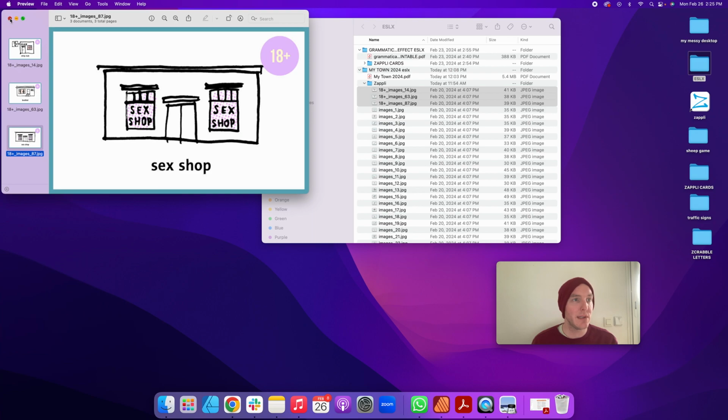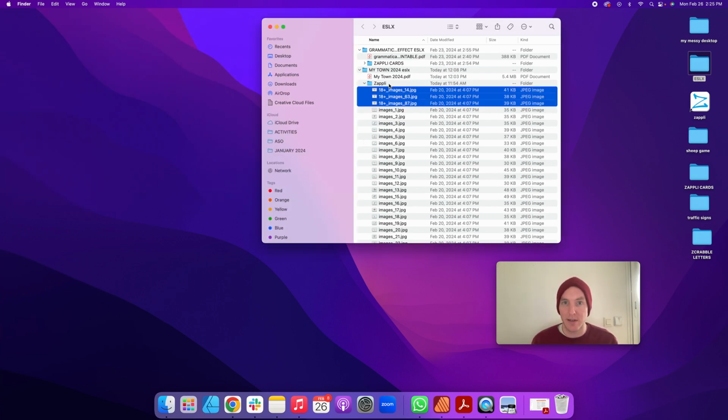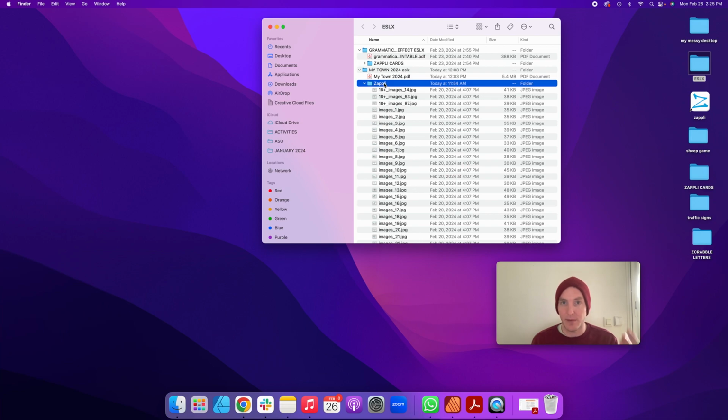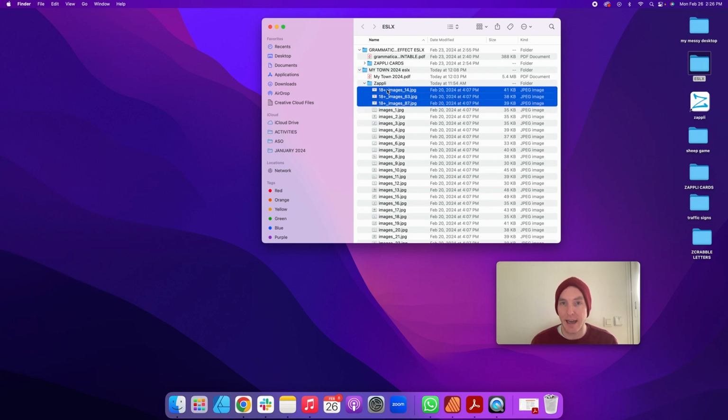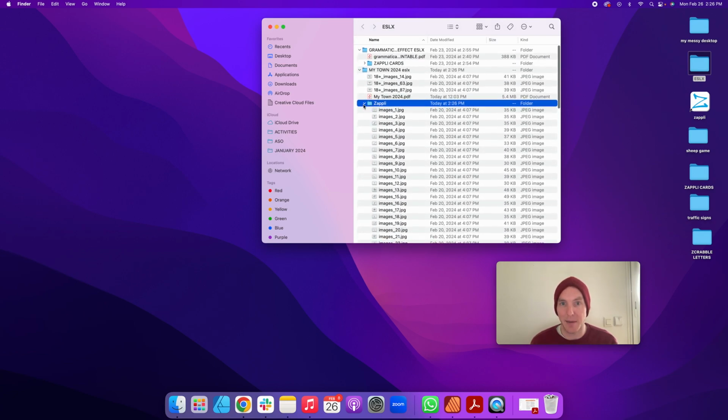So if you're playing with adults and you feel like that's okay for them, definitely you can just use all of the images. If not, then you're going to have to take these and get rid of them. You can either take them and put them out somewhere else. So for example, I might just do it like that. And now I have all of the appropriate images, let's say, here in my Zappli folder.